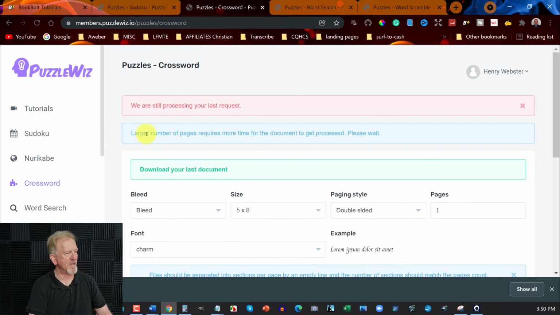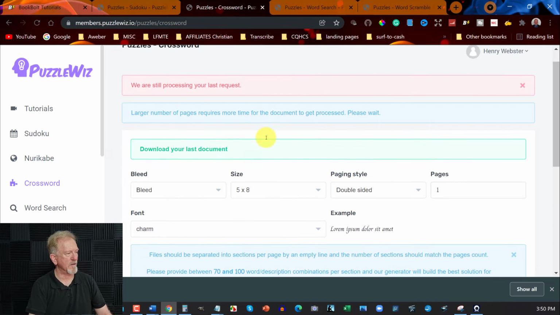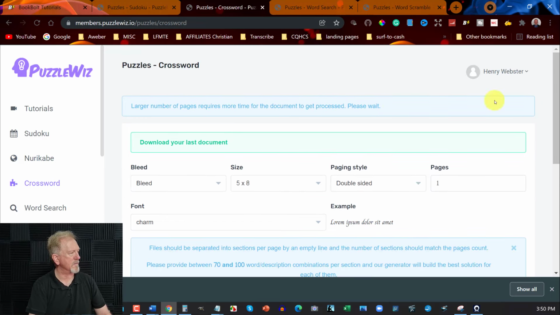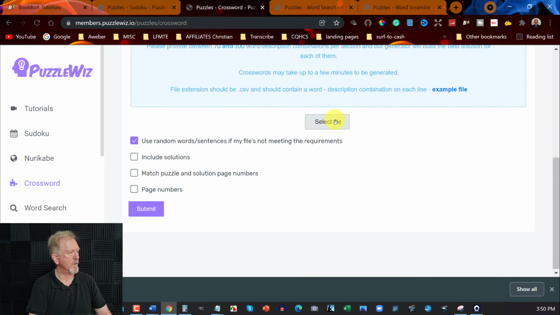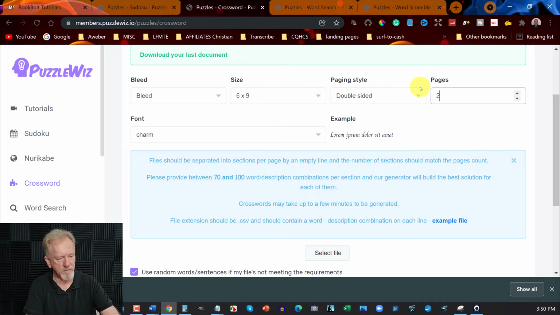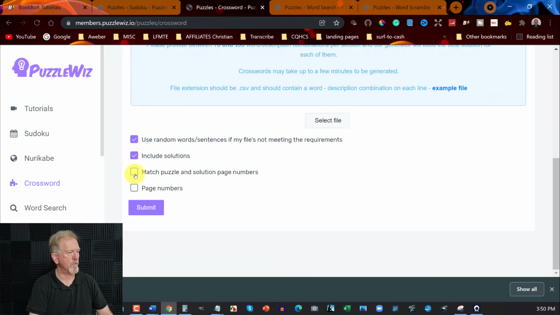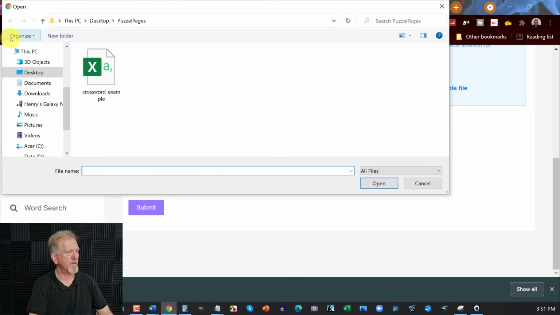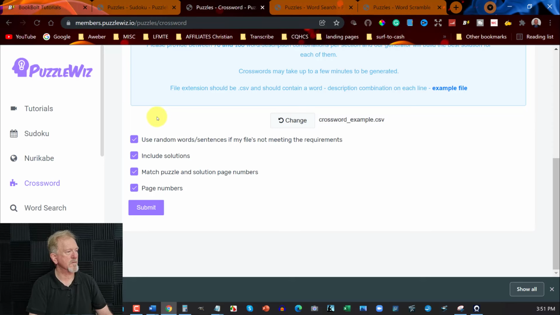And in a few minutes that will then come up as a green. What's going on there? Why is that happening? Let's go here. We'll redo that again. 6 by 9, 20 pages. We'll do Camboy. Include all of this, and we'll select the file. Crossword example, we just double click on that, make sure it's there, and then we hit submit.